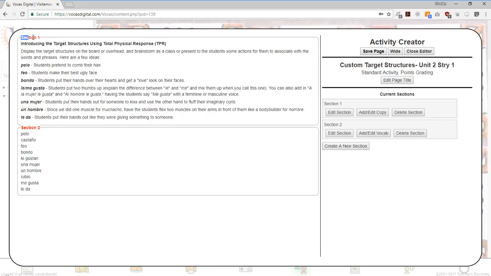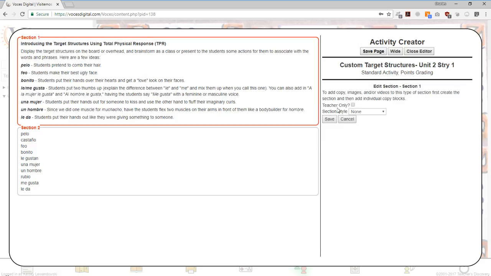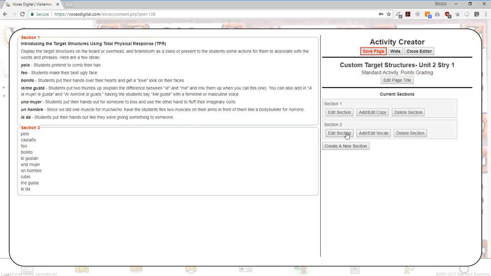So now I'll see that there are 2 sections on this page, and I can edit either section. I can edit the target structures, and I can edit the vocabulary section as well. If I want to edit the settings of a section, I click here to Edit Section. That's going to allow me to make this section teacher only, so the students won't see it. It'll also let me change the style of that section. So I could change it to a story style, a grammar note, the attention, or another style. I'm going to leave it as none for now, and then I hit save.